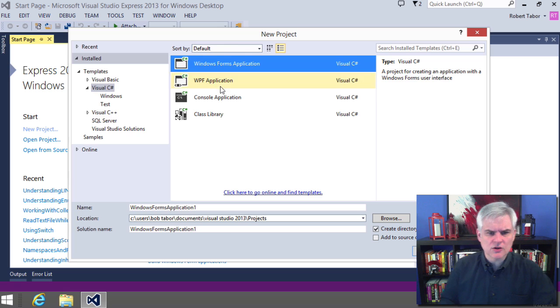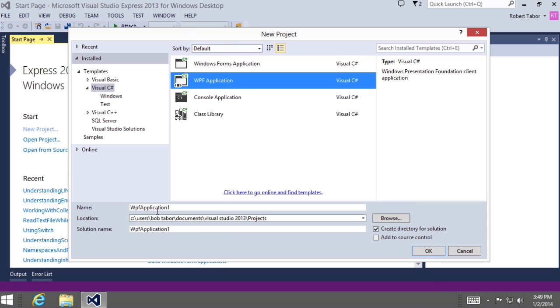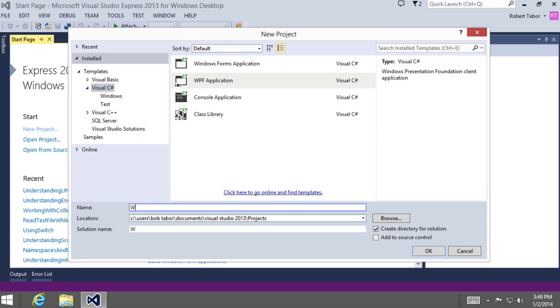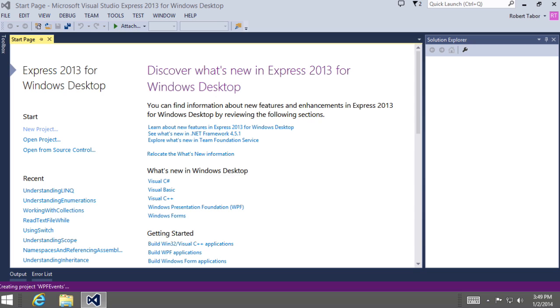So let's do this. Let's make sure we've created a WPF application, and we're going to call this WPF Events, and then click OK.